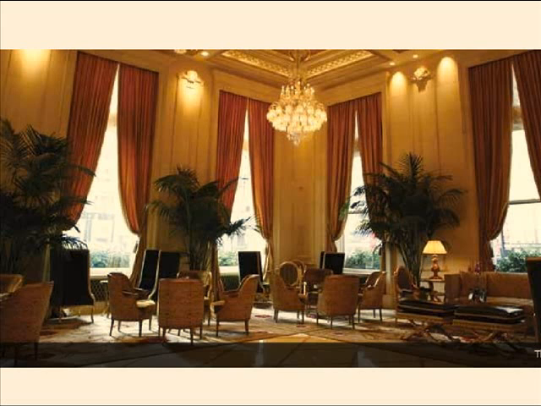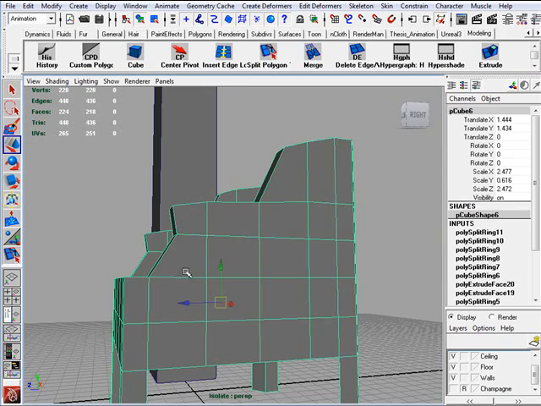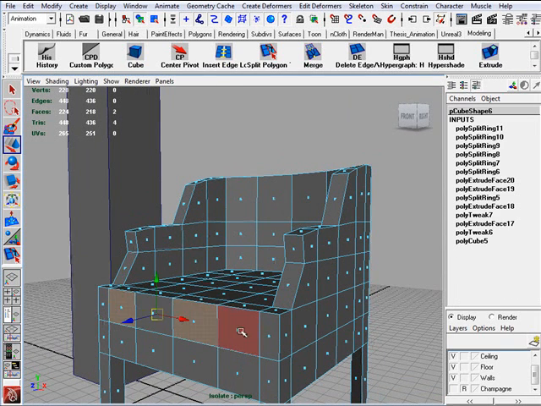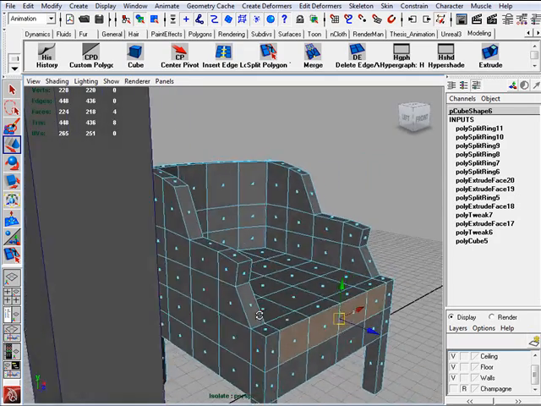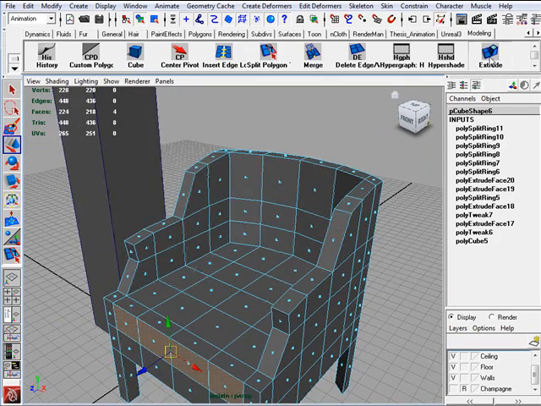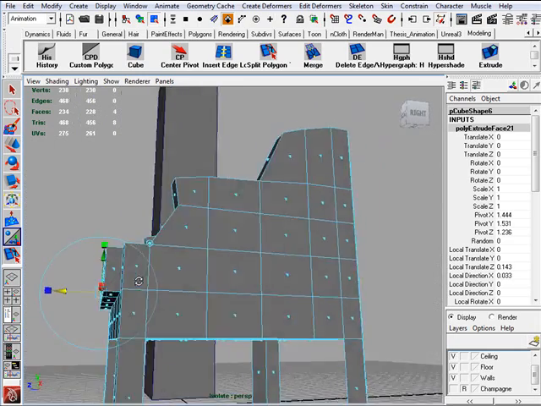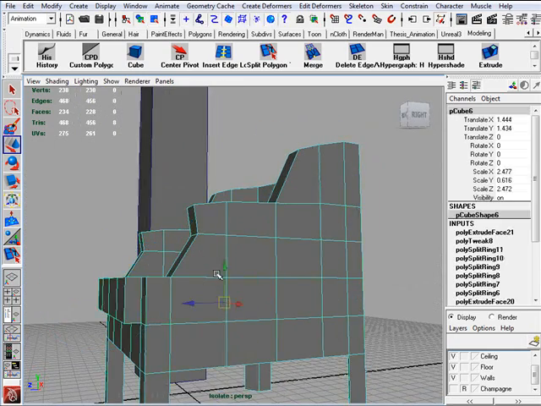Back to reference. At this point I'm going to extrude the cushion a bit. So I'm kind of going through, and I'm not focusing on one area at a time. I'm just going kind of all over the place, just bringing everything out at the same time. Extrude this out. This is going to be our cushion.